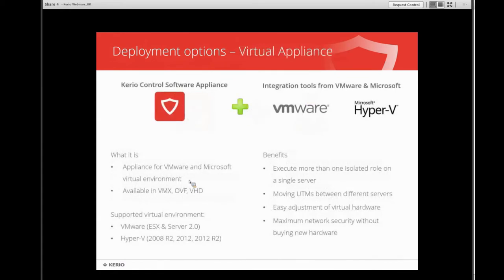The next option is the virtual appliance. Its main difference from the software appliance is the included tools for integration with virtualization platforms from VMware and Microsoft, so VMware ESX Server or Microsoft Hyper-V and so on. As you may notice, we still support the Windows platform, but now in a slightly different way. We are not supporting the native Windows operating system for the application, but we still support the Microsoft Windows platform of virtualization.